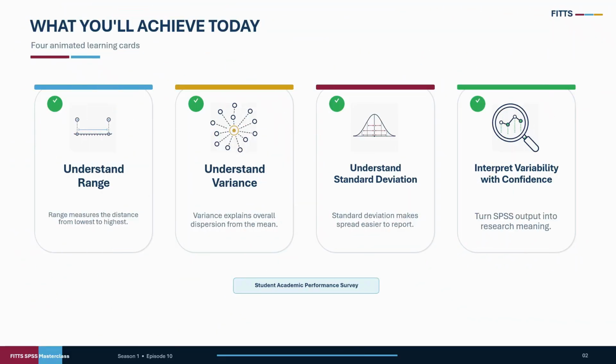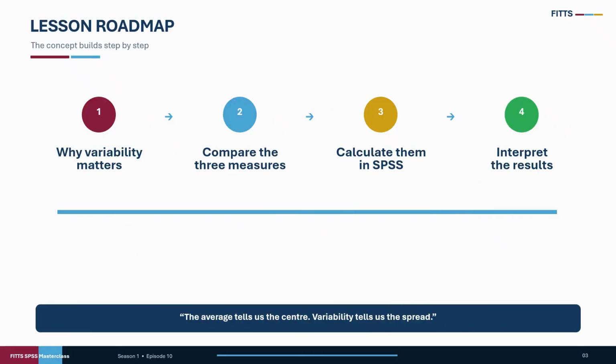By the end of this lesson, you will understand the range, variance, and standard deviation, knowing when each should be used and confidently interpret these measures in SPSS. We will begin by understanding why variability matters, introduce three measures, and then apply them in SPSS using a real research dataset before interpreting the results.